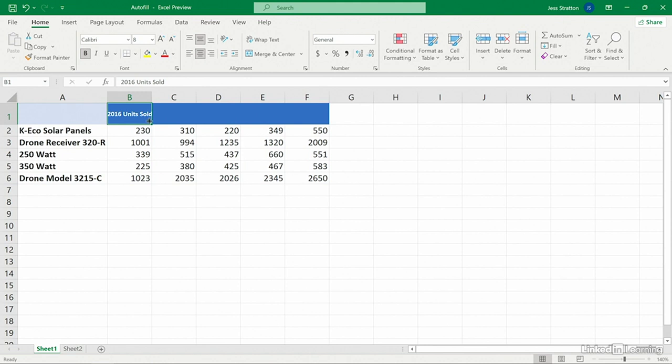And now, if I click and drag with the mouse, it's going to fill in those words. This is a really cool feature. So you can edit text, and you can also have Excel use autofill to do your work for you.